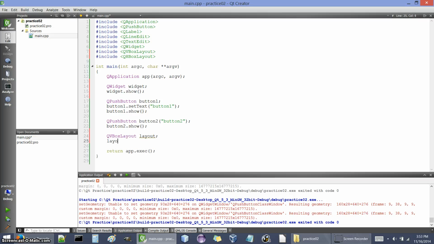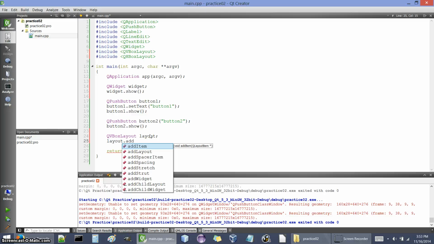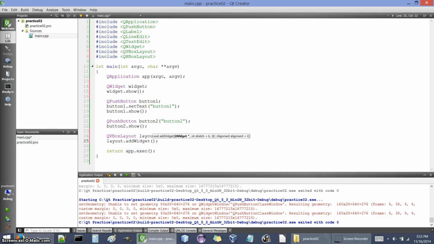So we say layout.add widget, and then we tell it what widget we want. So if you try to do this, you'll actually get a compile error because it doesn't want to get an actual object. It wants to get a pointer to that object. So button 1 isn't a pointer. How can we get an address that we can pass to the add widget function? Well, we can put the ampersand sign in front, and that'll give us the address of button 1.